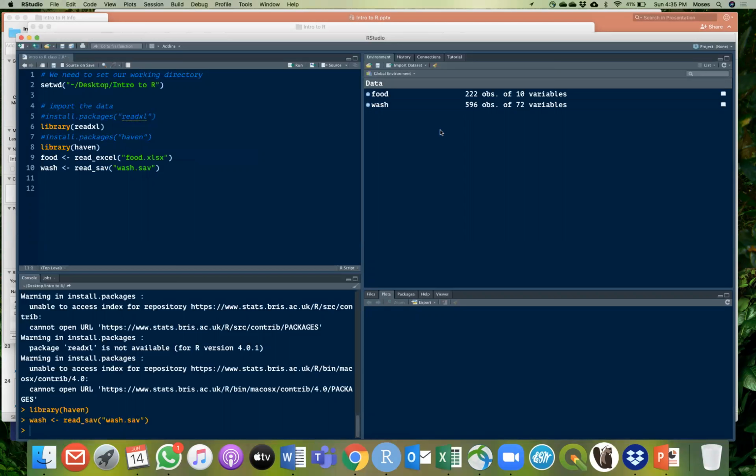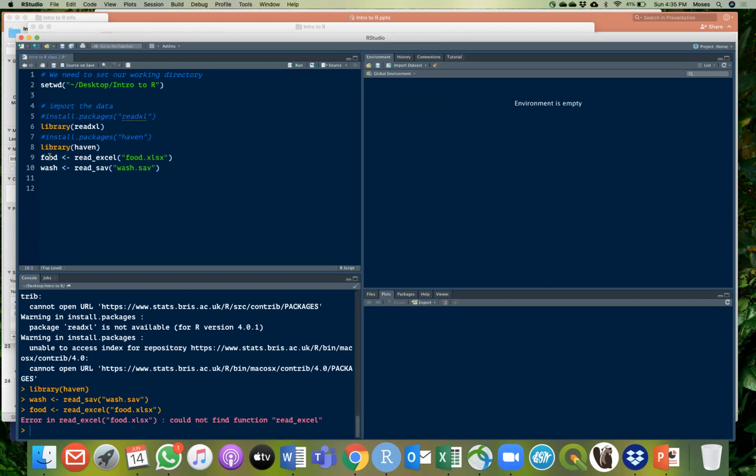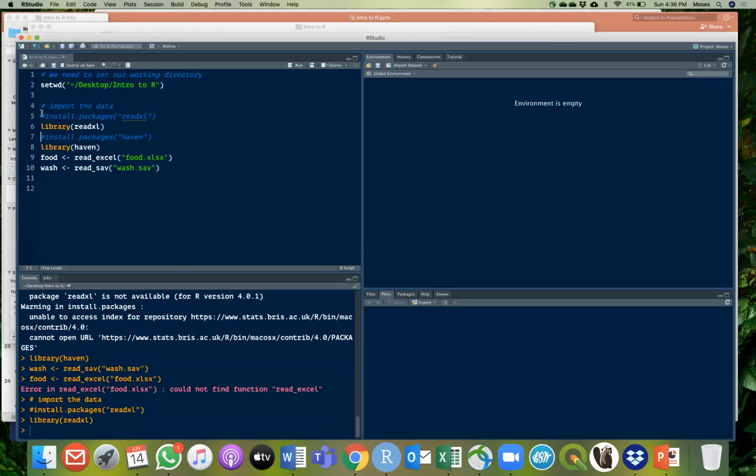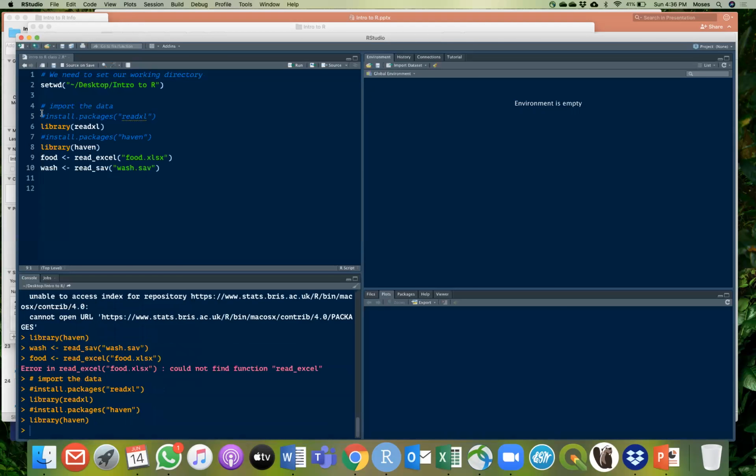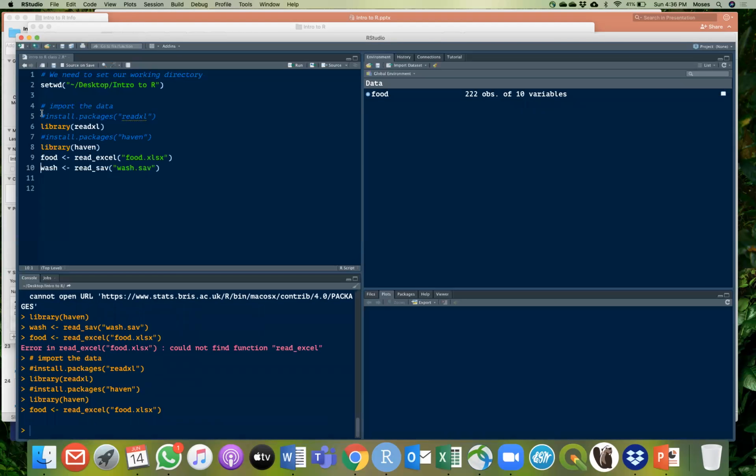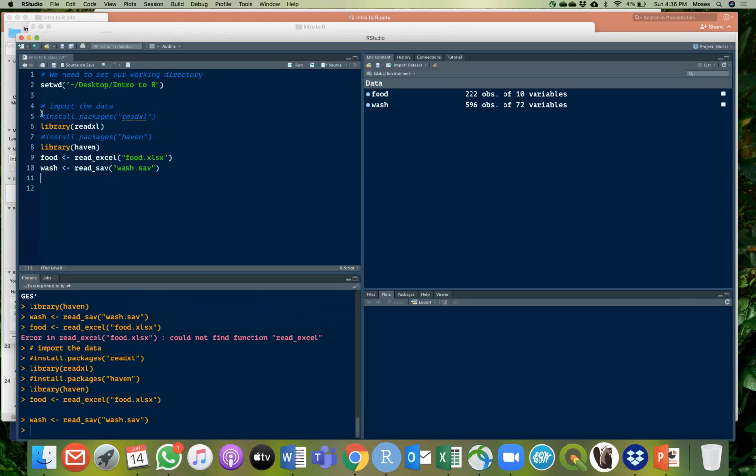For this one, I can clear the workspace by this little brush here, clear objects from the workspace. If I do that, it will complain, so I'll just say yes, and then it's cleared. Then I'll come here and run this command called food. It says it cannot find read_excel. So I reload the library readxl and reload the library haven, and now it picks up read_excel. My data set is in, and then read wash, my other data set is in.